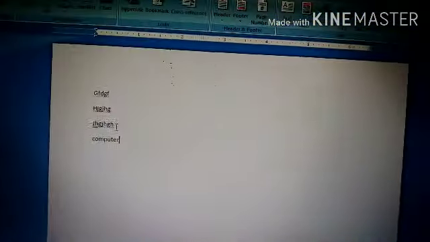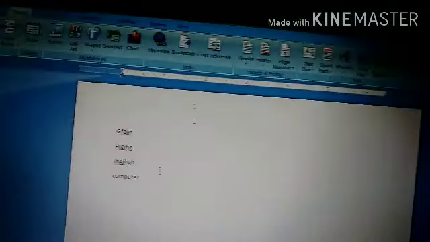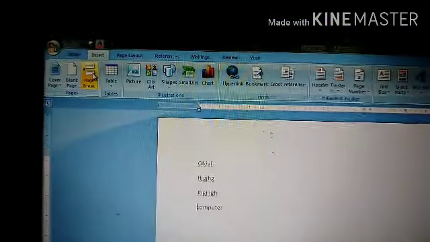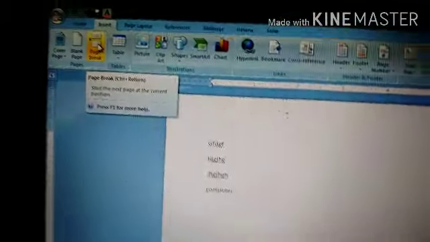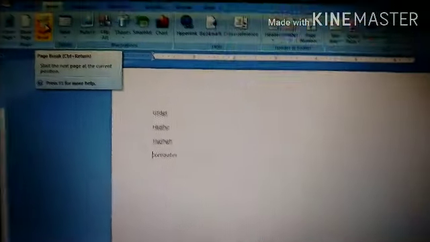Our next option is page break. I'm just typing something. Now I'm just typing computer. Okay, now assume that our cursor is before computer. Whenever I click on page break, what will happen? The document which is after the cursor will go to the next page.